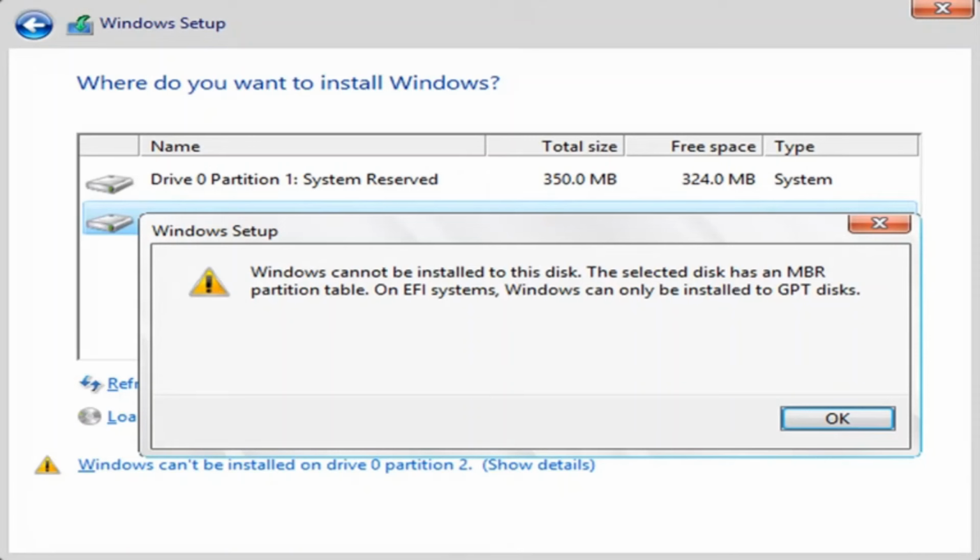If you are getting this issue, Windows cannot be installed on this disk. The selected disk has MBR partitions. So this video is for you. I will show you how to troubleshoot this issue step by step. This is very easy to fix.